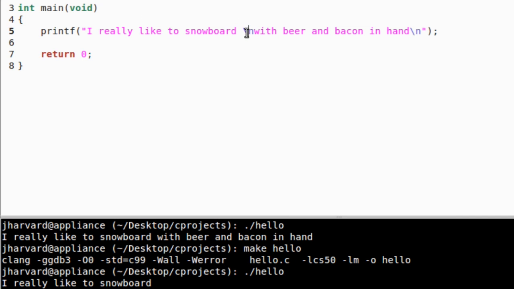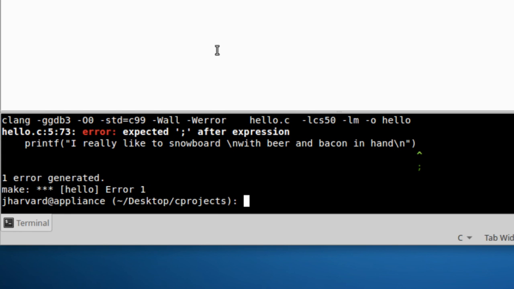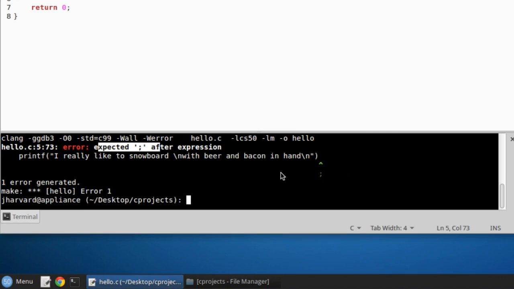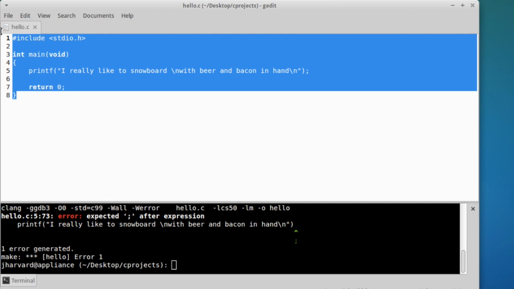\n right here. And every single line of C is going to end with a semicolon. If I didn't have that semicolon, I'm going to get an error. I'll recompile the program, and now I'm getting an error. What's going on? Expected semicolon after the expression, so I'll go ahead and put it back in there to make everything happy and run.